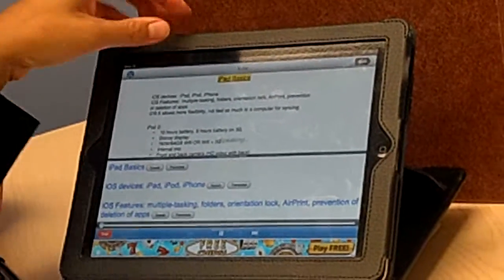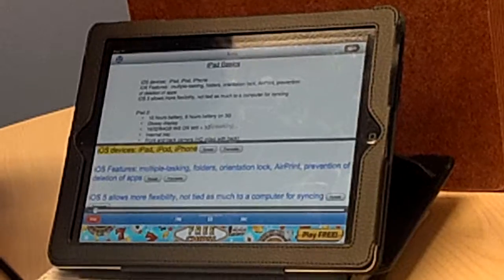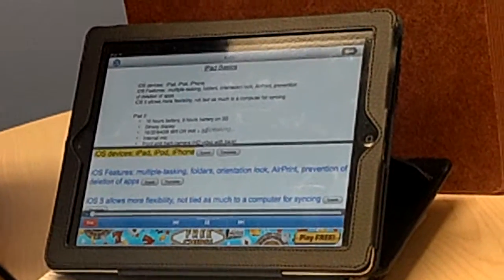iPad Basic. iOS So it's going to devices. read it to me. iPad. Okay? iPod. Not iPhone. because I think you can't read.